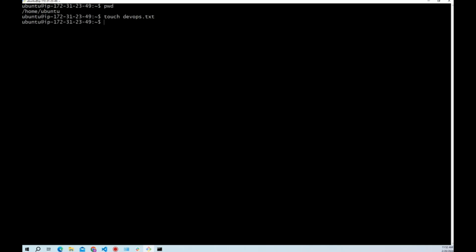So I have created a file. How can I confirm that the file has been created or not? I want to list the things in the ubuntu folder. I can use ls -l. See, there is a file created by user ubuntu, and it is devops.txt, created just now, Feb 20, and 6:22 is the server time. And it is an empty file, the size of the file is empty. By using touch, we can create a file.